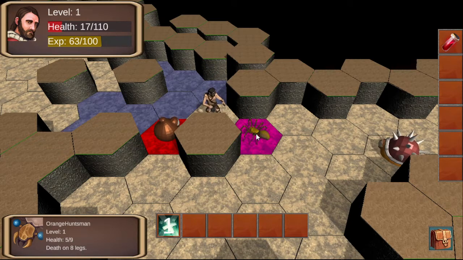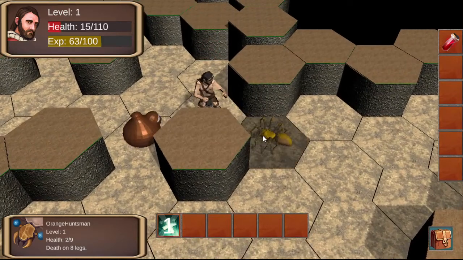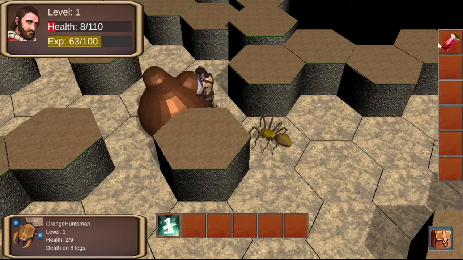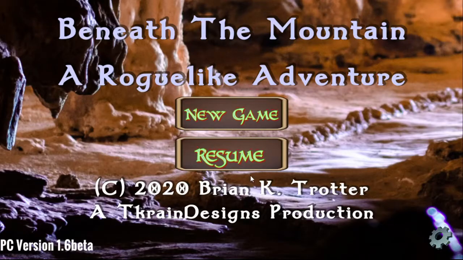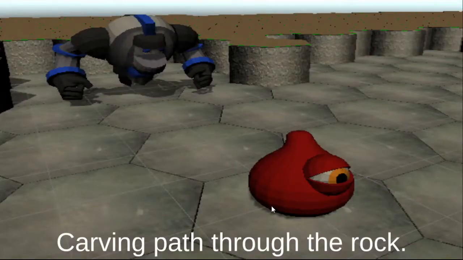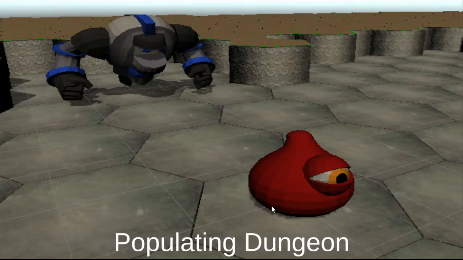If you don't make it to the end of the level, you have to start back at level 1 with nothing. So every level it saves your progress with whatever gear you have and whatever your stats are. I am not going to make it. Yep, I died. Let's just go ahead and resume, because I have saved that character. So by hitting resume, it's just going to put me back at the beginning of the level.